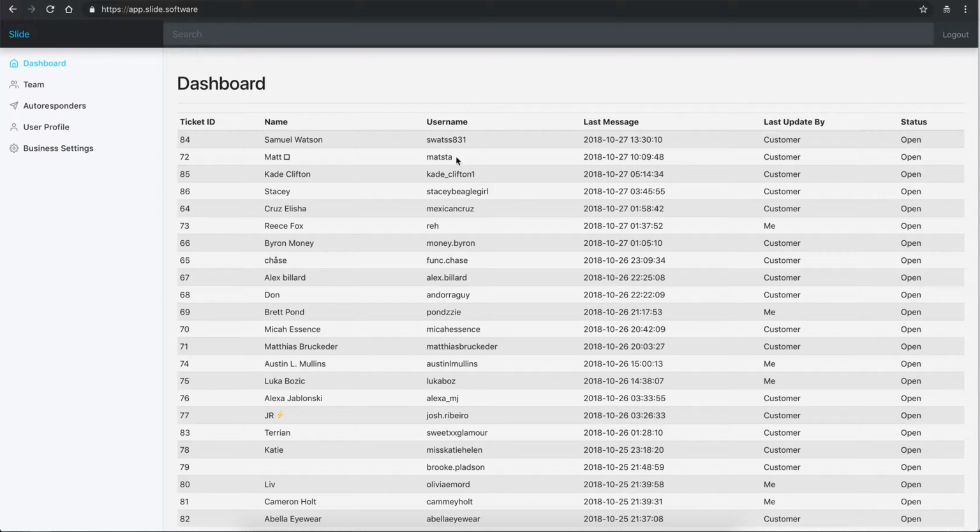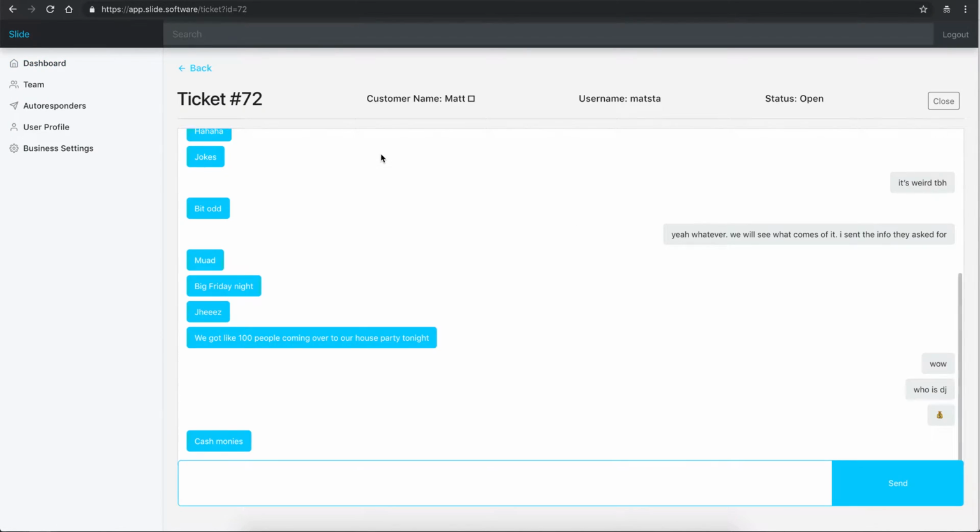Right, here's a bunch of messages, a bunch of people who have messaged this Instagram account, and it shows the last time they messaged, last who updated, was it the customer, or was it me? If you go back into these conversations, you can mark tickets from open to close and then reopen them, just so that you can keep track of what Instagram messages or conversations have been responded to and dealt with.